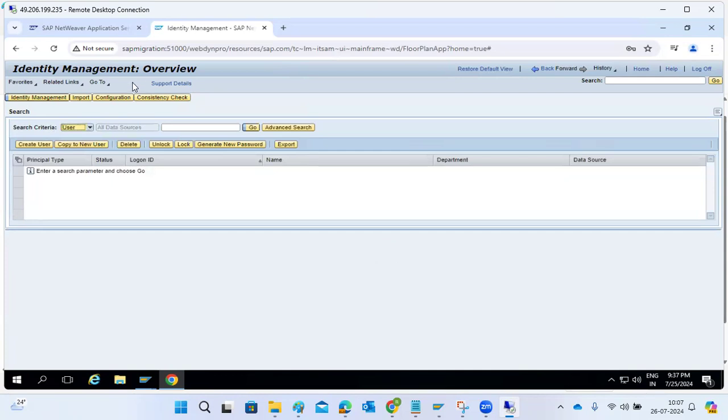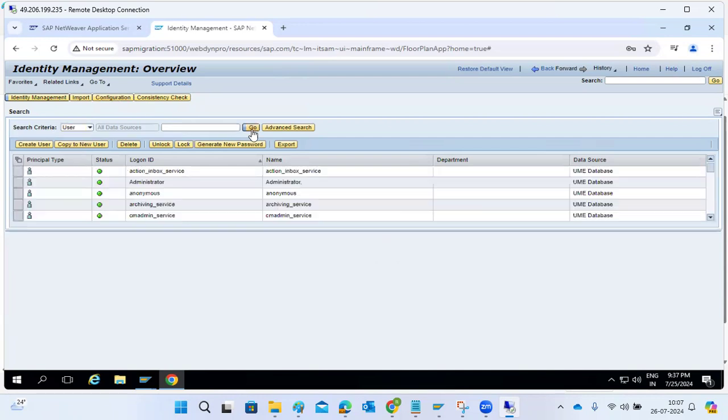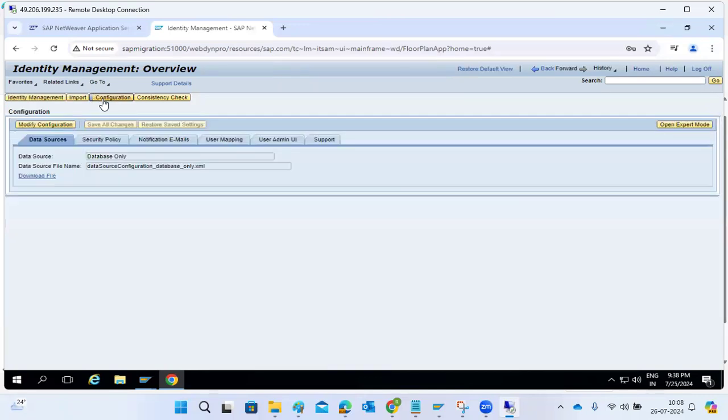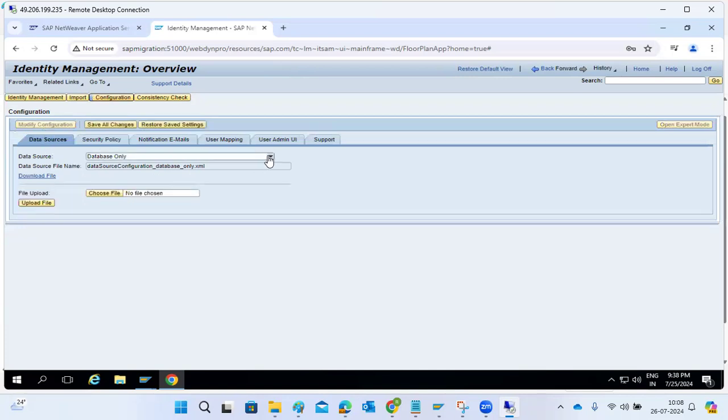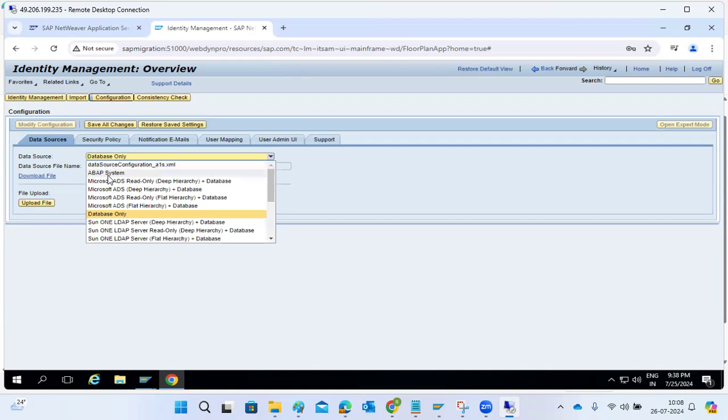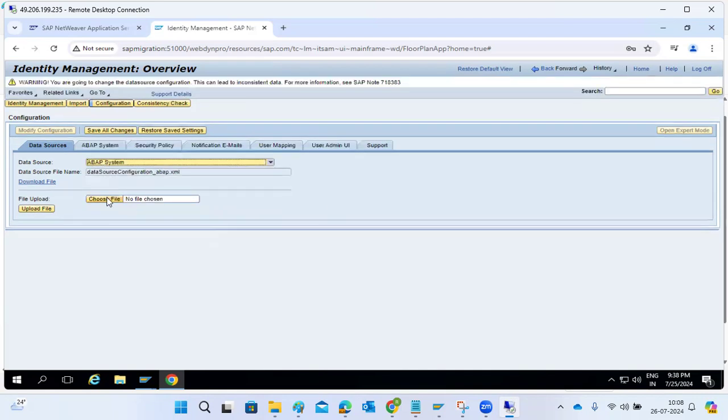One more thing is here: we can also change our user management configuration. Instead of maintaining separate user IDs and passwords here, you can also map this UME to your ABAP UME by using this configuration. We have to change the data source to the UME you want to configure, either AS ABAP or some other system, suppose like ABAP systems.